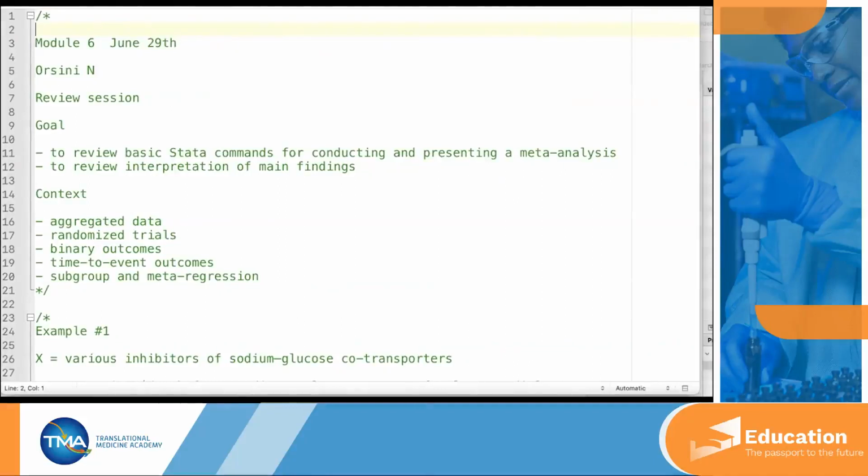The most important things that we have done in terms of statistical methods, and more practically, the Stata commands that we have learned during the course, sort of to summarize the main point. So this is my do file that I'm going to share on the website. And so we'd like to review the basic data commands for conducting and presenting a meta-analysis, and to review the basic interpretation of the main findings.